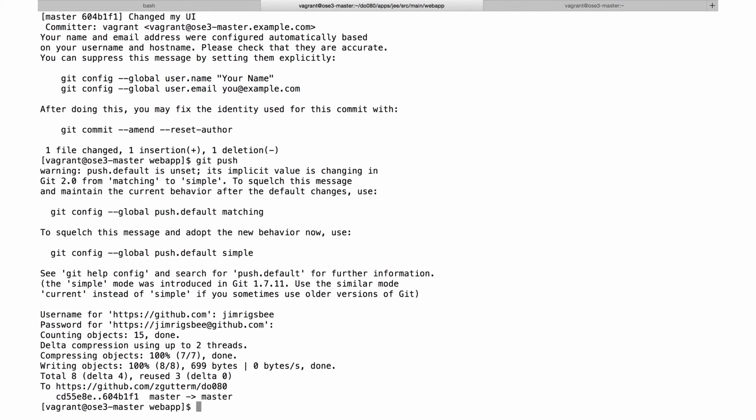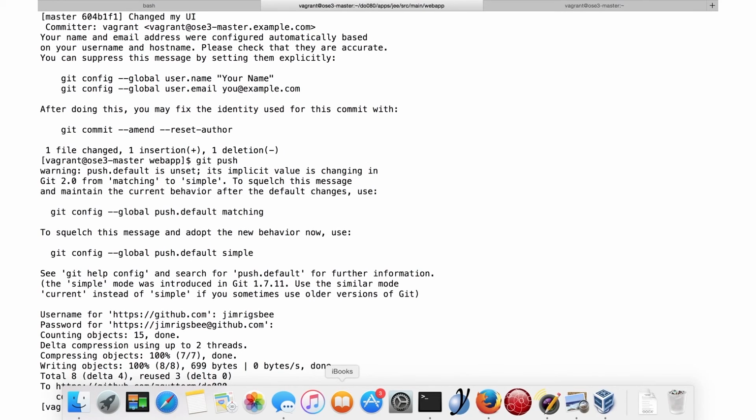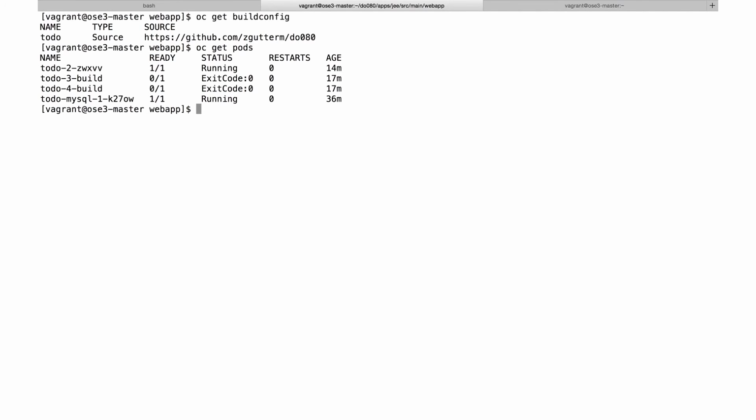So what I'm going to do now is go back and do an oc get buildconfig. And we can see that there's one build config for this application, and it's named todo. So I'm going to start a build. Let's make sure none are started. And there was a fourth one. I don't think that's the one that we want. No, it's not. So we're going to start a build with the start-build command. And it's todo. Aha. So now we have a fifth build running.